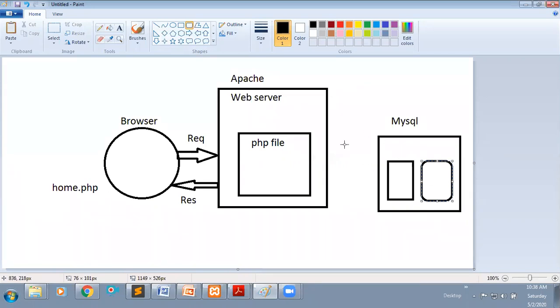I want to connect to this database by using PHP files. Whenever I want to store my data in a database, I will write some code by using PHP.